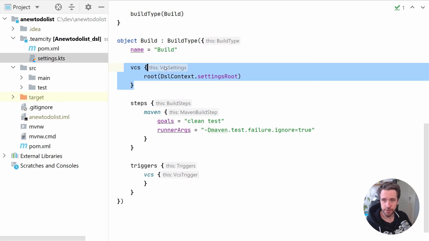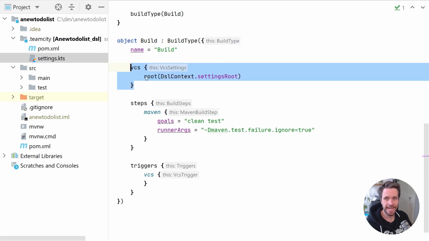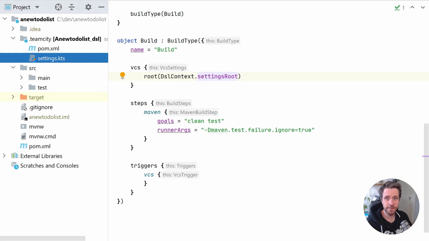Then you have a VCS root pointing to DslContext.settingsRoot. What does that mean? It means that your project, ANU to-do list, has the same VCS root as your settings.kts file. So wherever your settings file is stored, use that as the VCS root for your project. Your project also has one build step. It's a Maven build step with goals clean test. Exactly what you saw in the last episode, just running some tests in the Maven project.